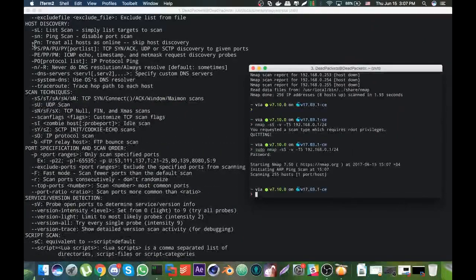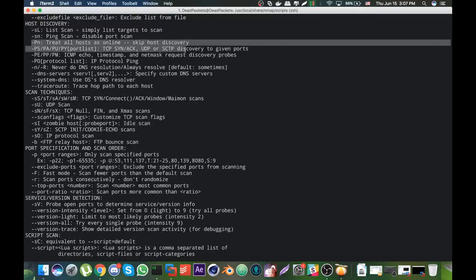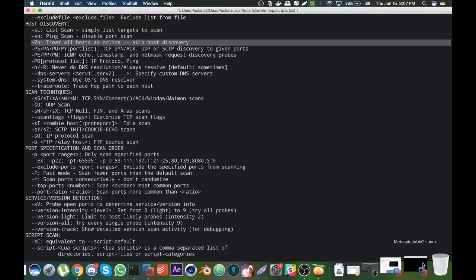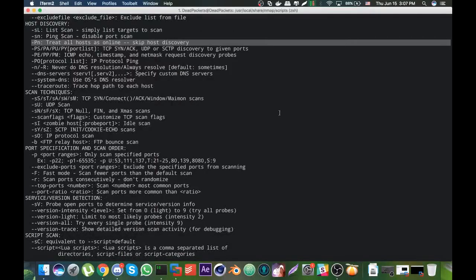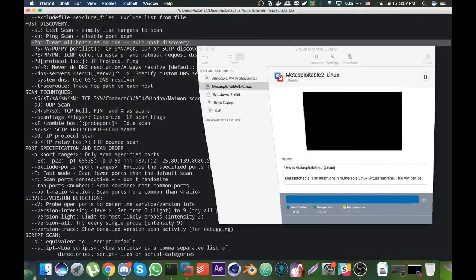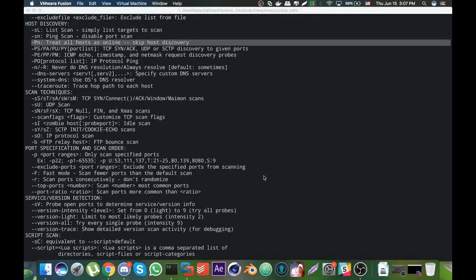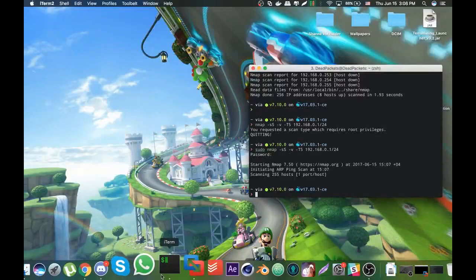So the -Pn flag at the top over here: treat all hosts as online. Skip host discovery. So don't ping the hosts to see who's alive. Treat every host in the list as alive. Scan them even if they don't respond. This is usually good for systems that don't really respond to pings. There are systems that don't respond to pings, and Nmap will think that they're dead when they actually aren't. They're just not responding to pings.